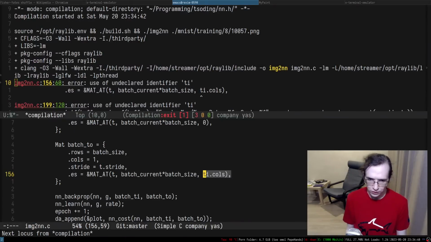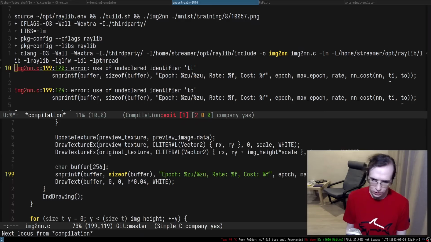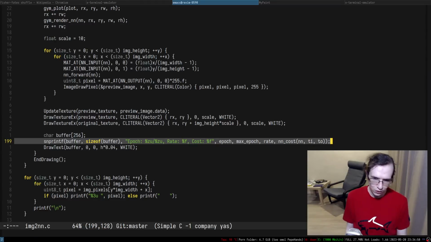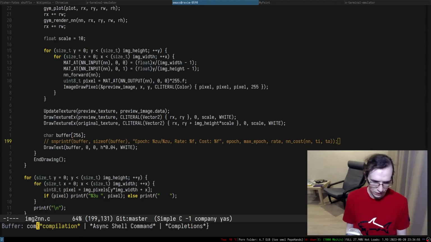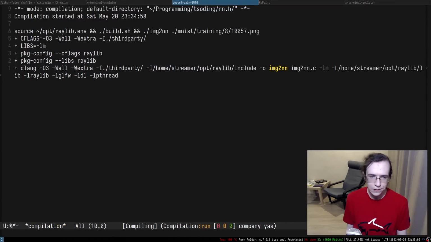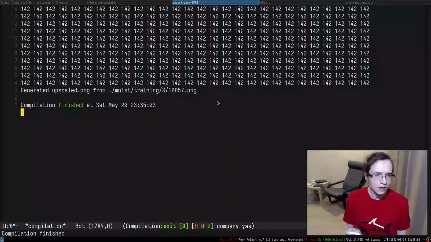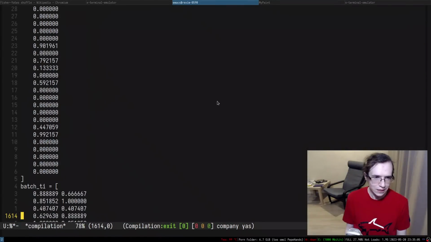All right, so let's go through this compilation error. So this is going to be batch ti. What else do we have in here? I can't see what is going on in here. It also prints the cost. For now, I'm going to disable printing the cost, because it's not going to tell us anything. Right, and let's just try to run it. And it didn't really produce anything useful.